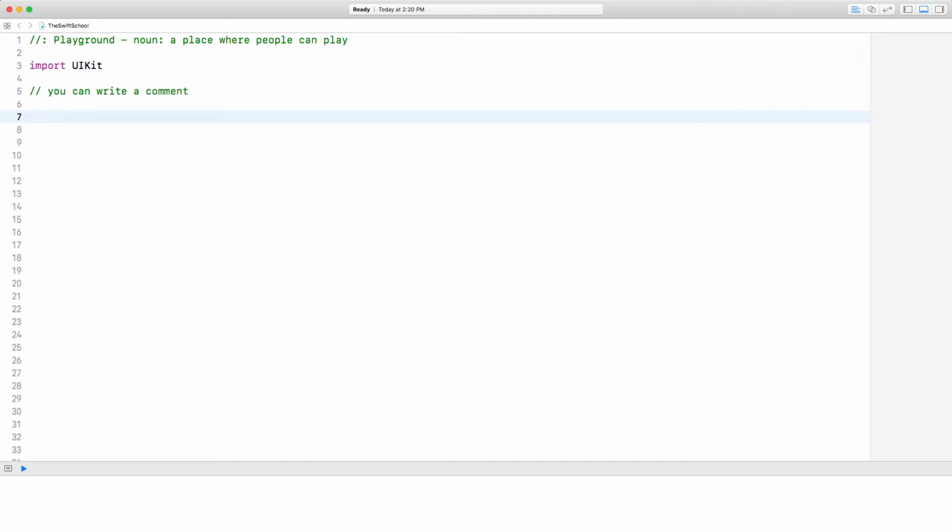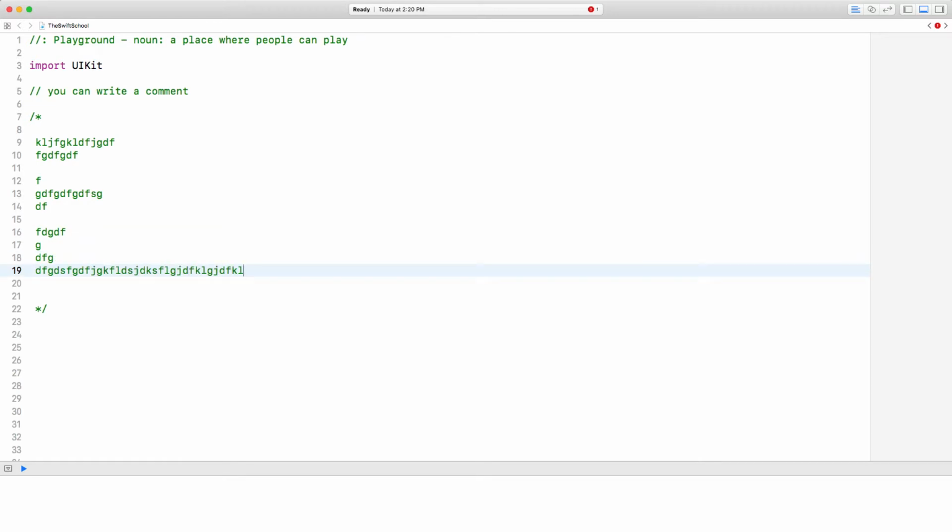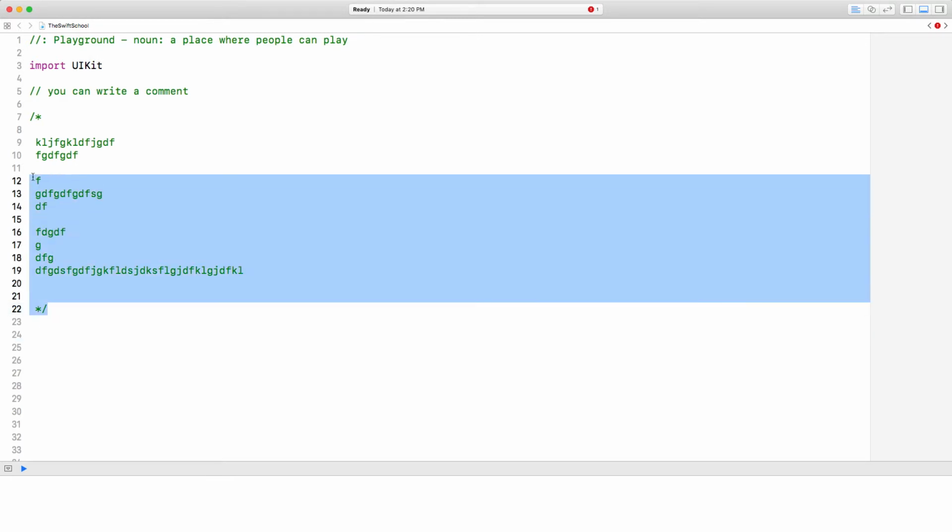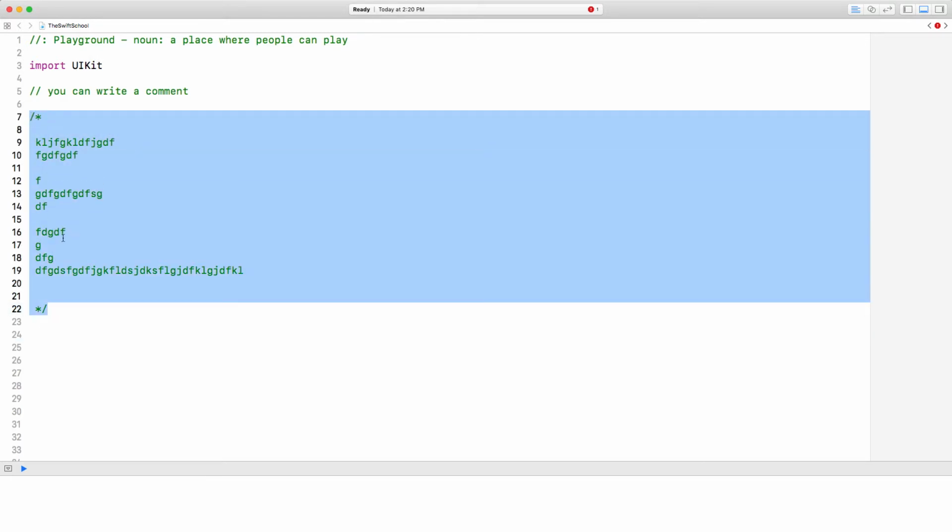Another way of commenting is actually doing a multi-line comment, and to do this we go / and */ and now anything inside of here will be fully commented, and I could go on forever and ever. So anything between the / and * will be comments, and it will be ignored. So everything in here will be ignored. So this is a multi-line comment.